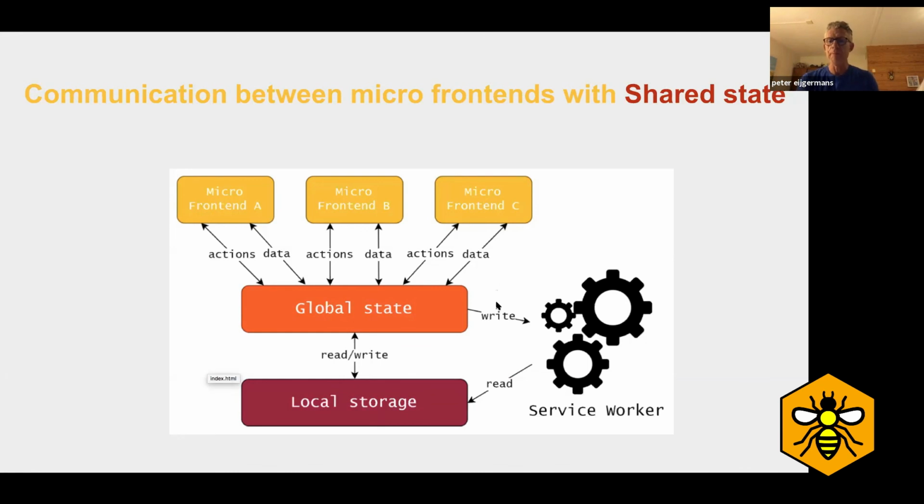And you can also use service workers. This will handle the caching of your application and also background syncing of your requests and posts. And this has the advantage that you can run your application offline.